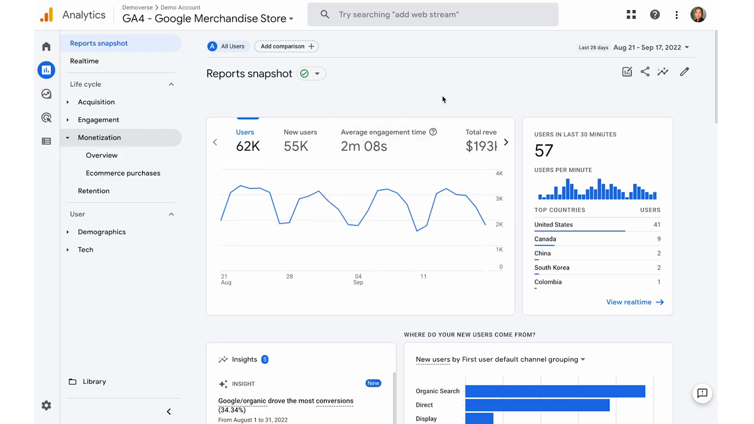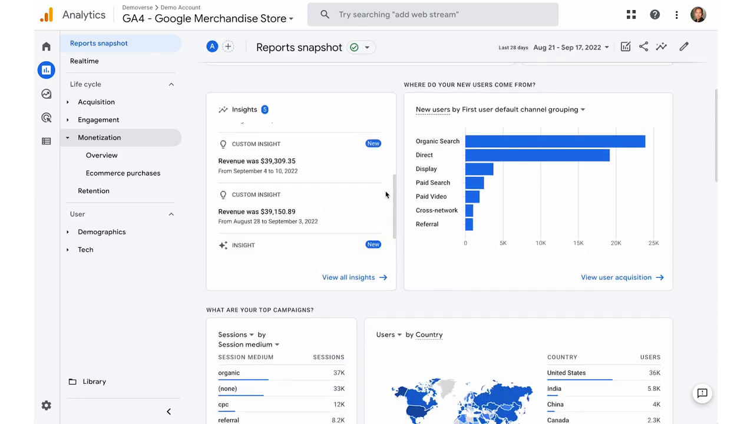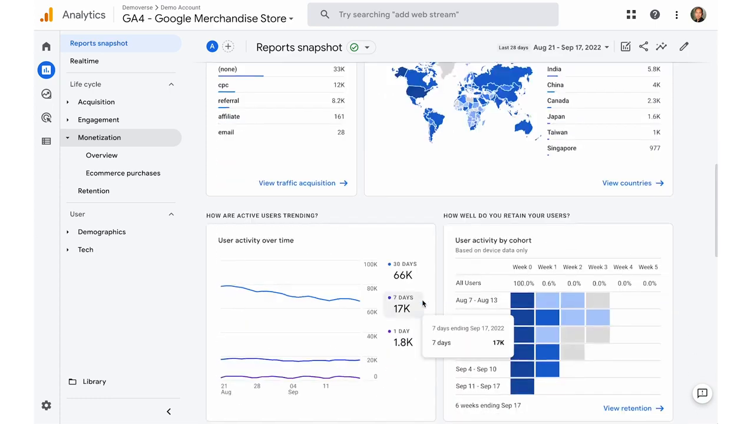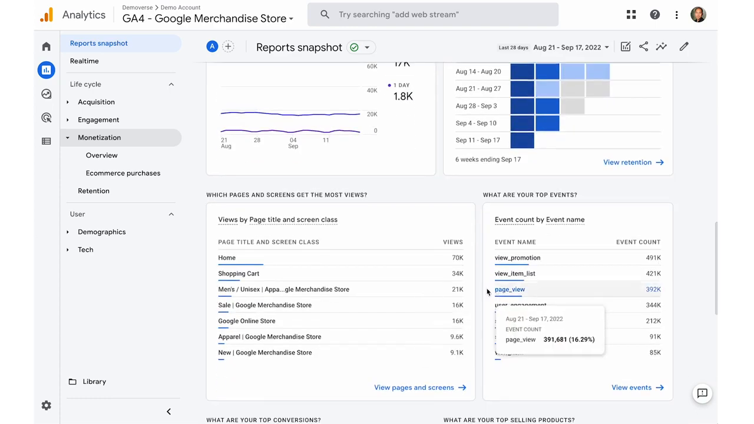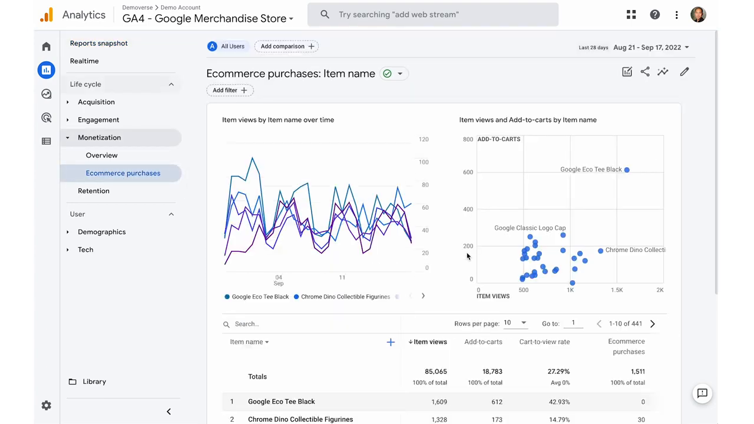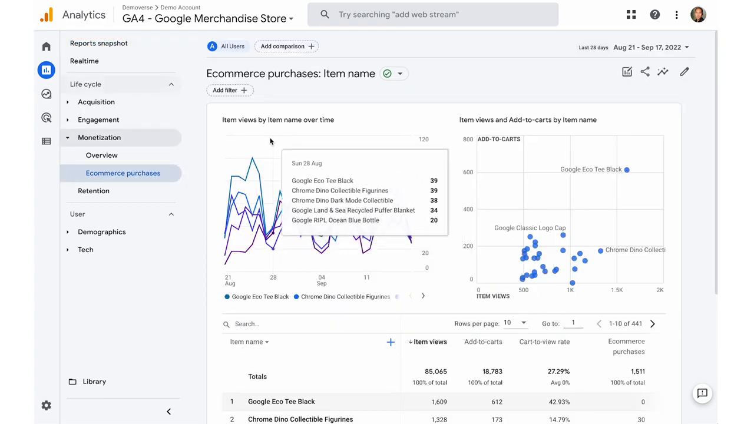In this case, I've logged through the website things like add to cart and purchase, and within those events, I've actually specified the types of products that people have added to their cart. Now here, you have a number of different reports on this dashboard, including events and pages. But what I really want to show you is this e-commerce purchases page.